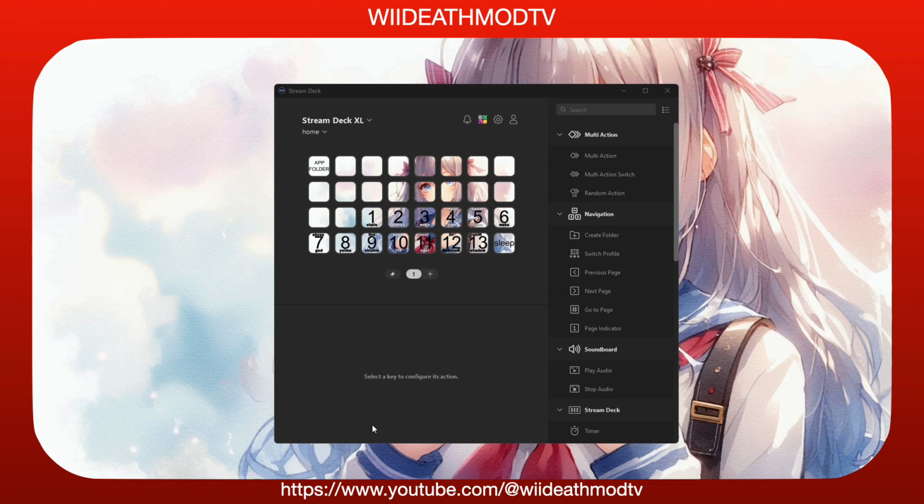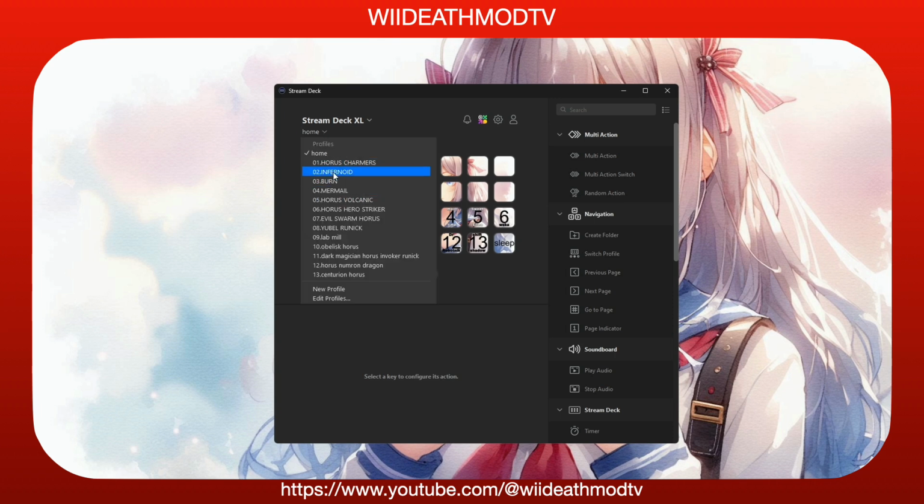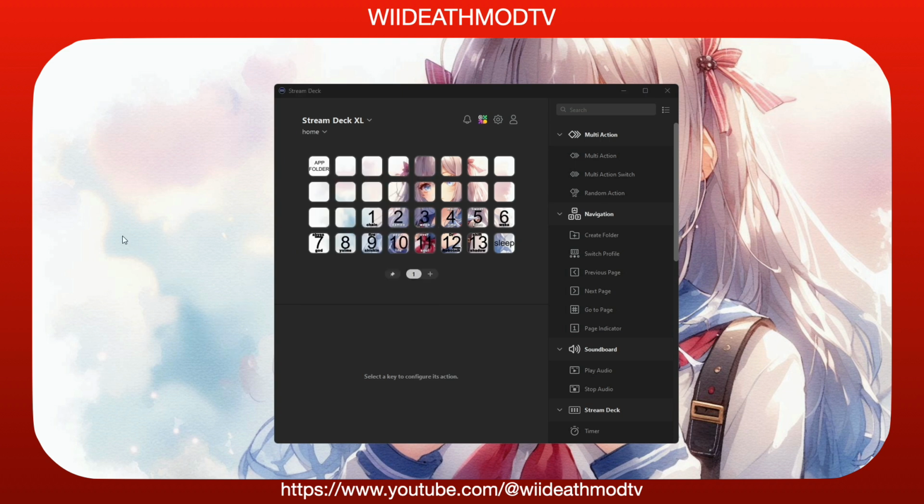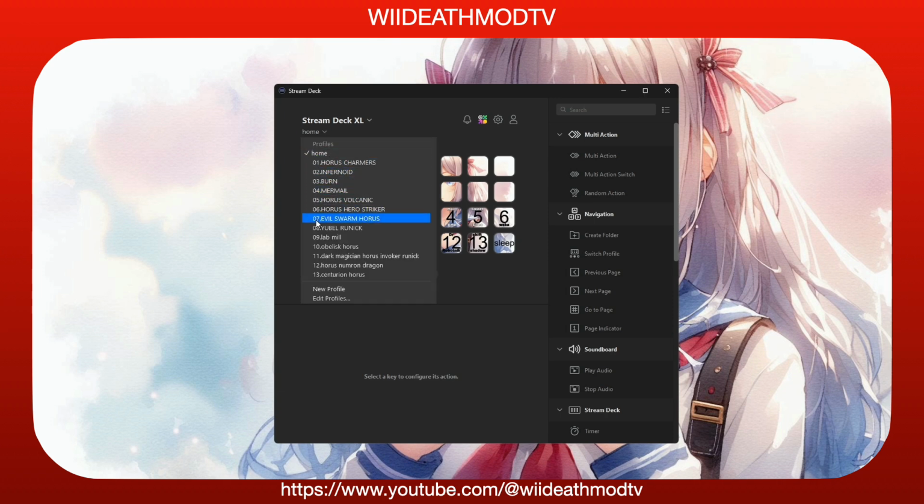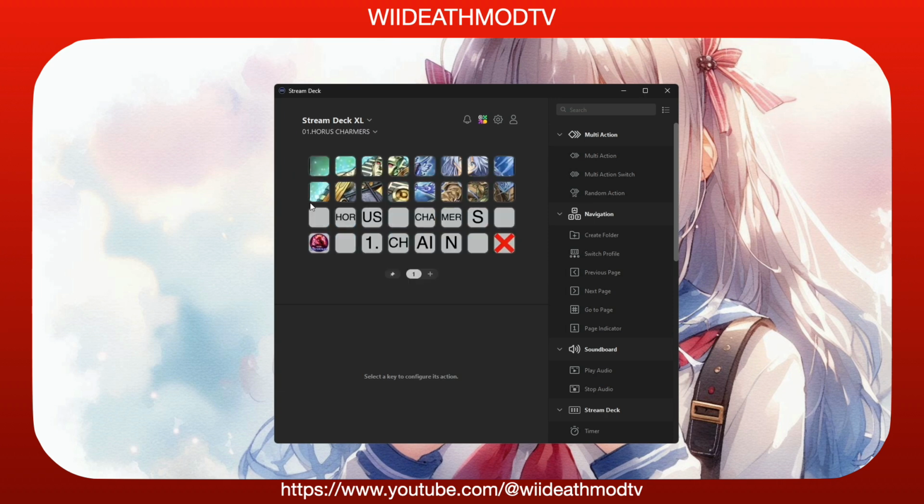Ignore the fact that I don't have a webcam on, I've just been doing this for a while. So basically, if we press one, for example, it would switch to this profile here, which is Horus slash Chat Charmers. These are just fun decks to have. If I press it, it will go to here, and this is what would show on the stream deck. So it says Charmers, the account name is Shane.